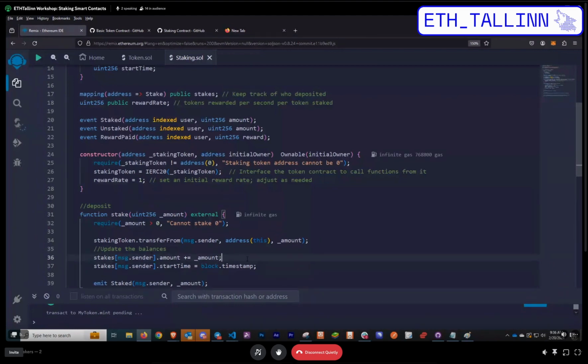Right? So we want to update the amount and then we want to start the time, right? And so we're going to the stakes message sender. Again, it's the address and then the start time and then block timestamp. So the way Ethereum or Solidity does time is the timestamp of the current block.